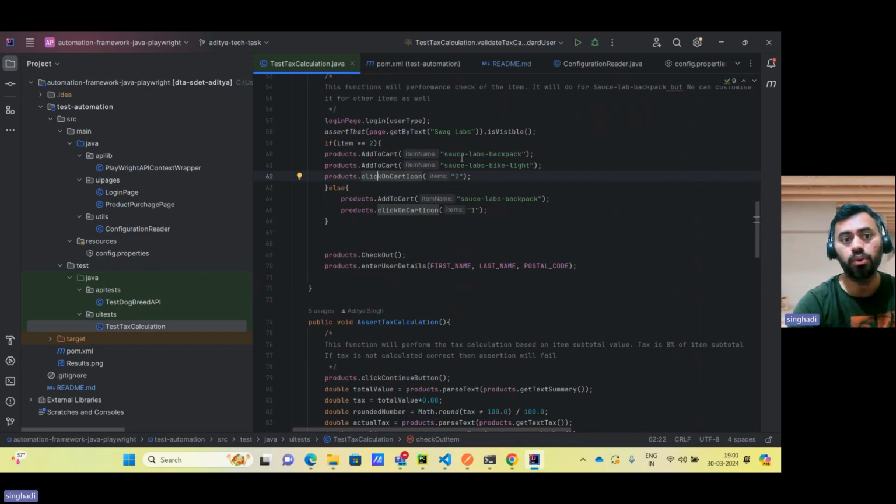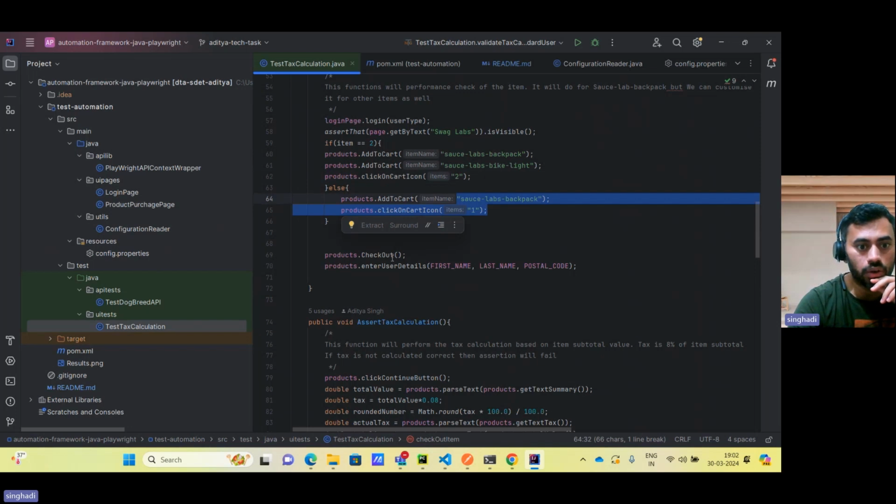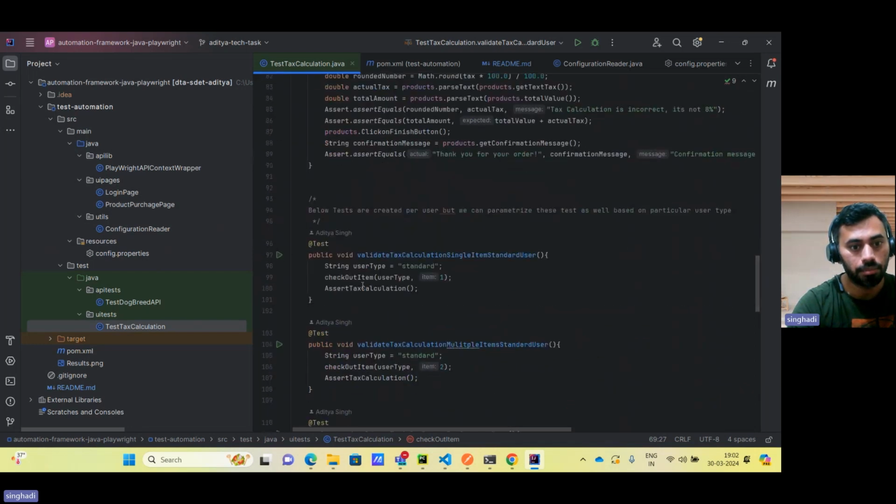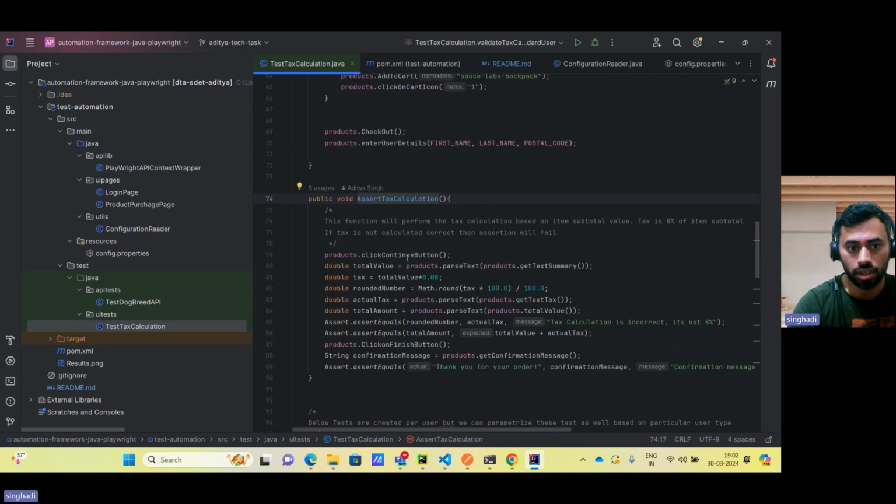If item equals 2, then I'm adding 2 items. If item equals 1, then I'm adding 1 item. That's how I'm creating different test cases based on the number of items. So I'm adding the item, then clicking on checkout, and then entering the user information. Once the user information is added, I am asserting the calculation. So I'm clicking on the continue button, as I have shown in the application.